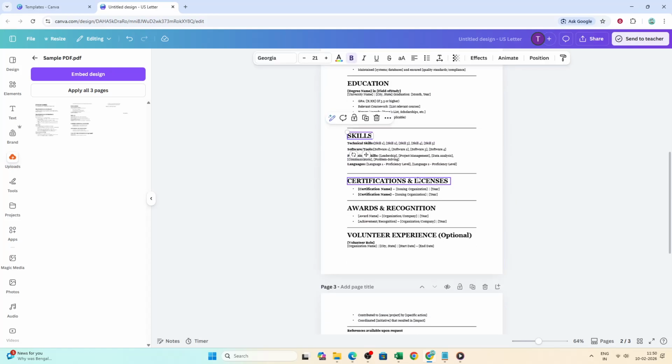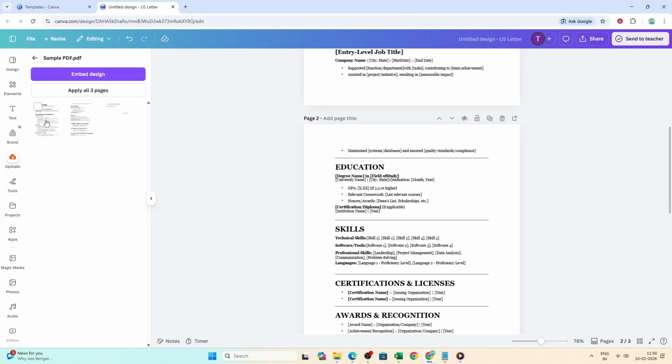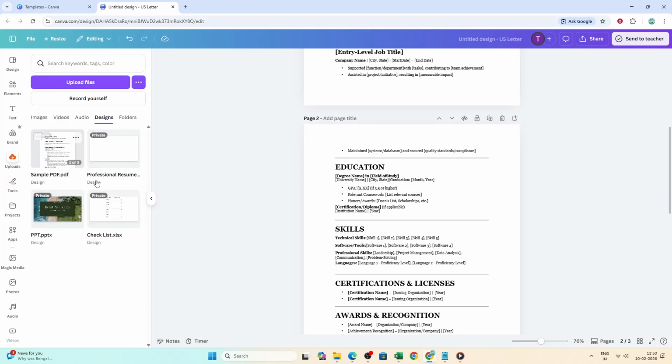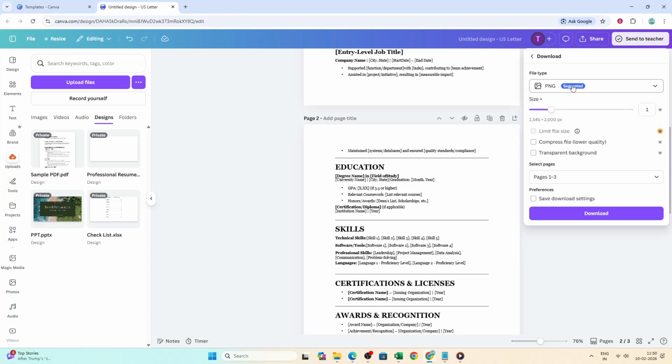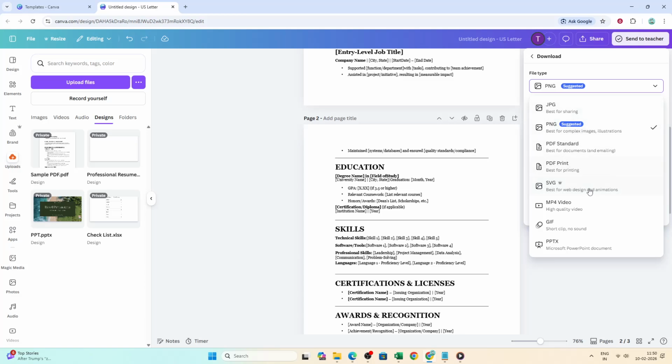When you are ready to export, open the design you want to download. In the top right corner, click Share, then select Download. Use the file type dropdown to choose the right format for your needs.